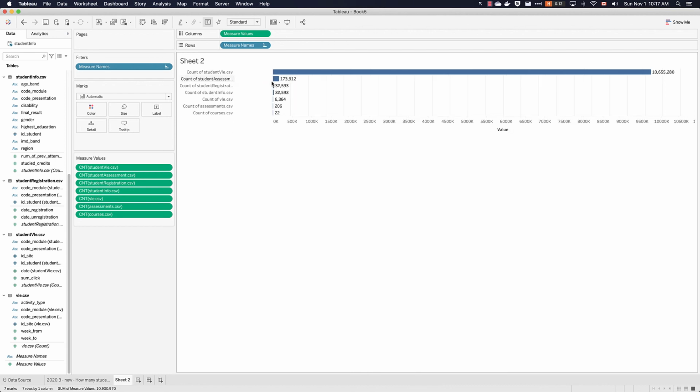We've then got 173,912 student assessments, 32,593 from both student info and student registration, which was expected, 206 individual kinds of assessments, and 22 courses.